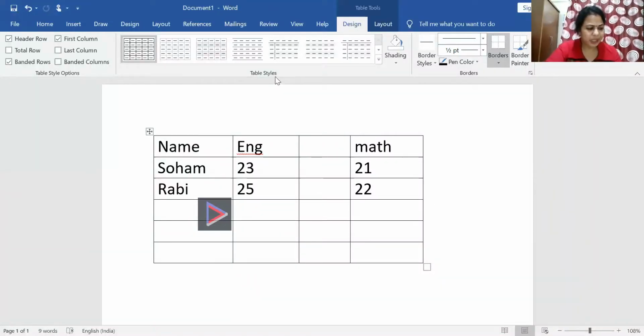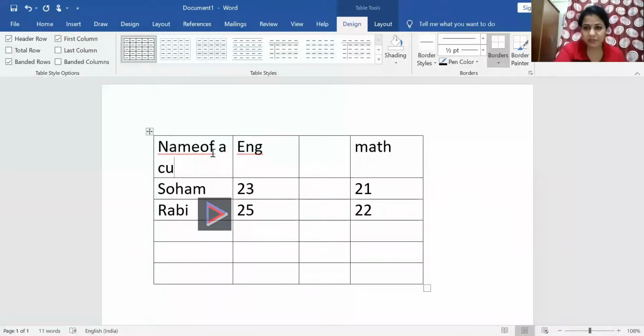Okay. Now, changing the row height or the column width. Row height means, if you see here, sometimes something happens. Now if I write a certain extra name of a customer, it is shifted to the next line, and the row height increases automatically, you can see.